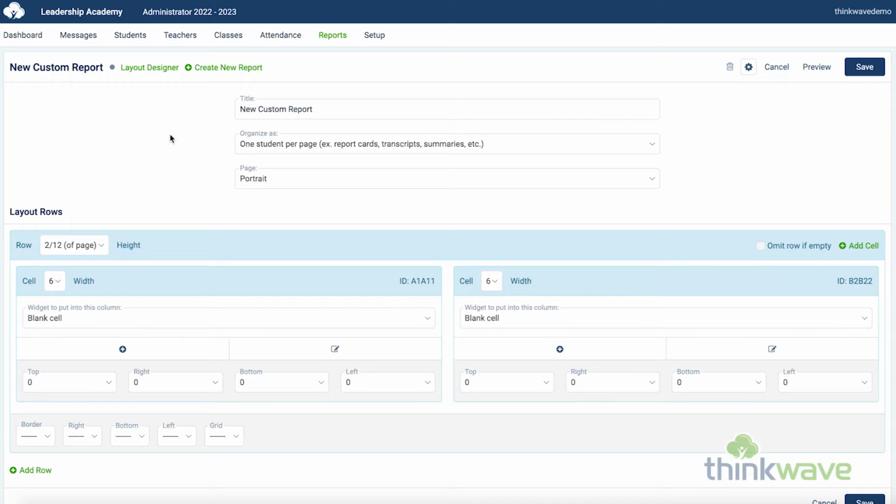Another tool is the Widget Designer, which can be reached by hovering here. The widgets are the content that fills the information in the report. We'll get to the creation and the use of widgets in a second. Here you have the title of the report. We'll call this Custom Transcript.